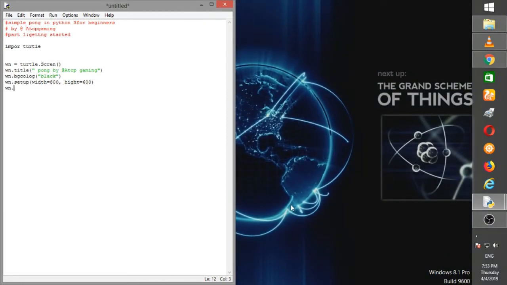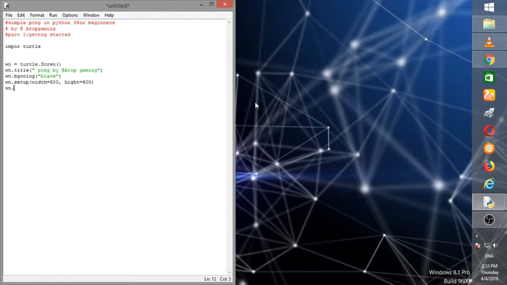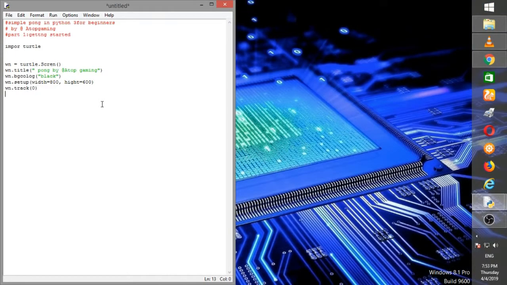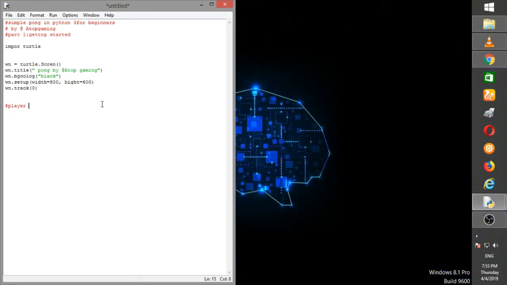the tracer will be 0, because the points start with 0,0 at the center in every game. Tracer is going to be 0. And next, I'm going to create a player, player A. Yep.